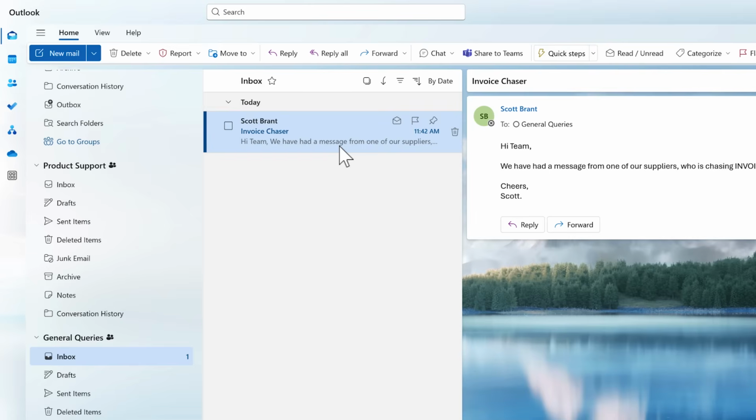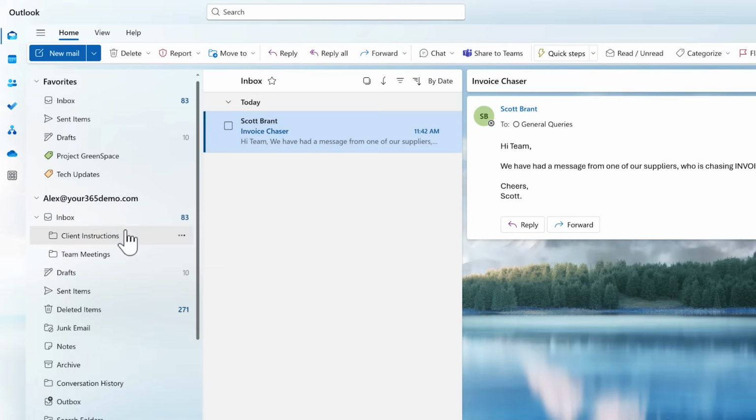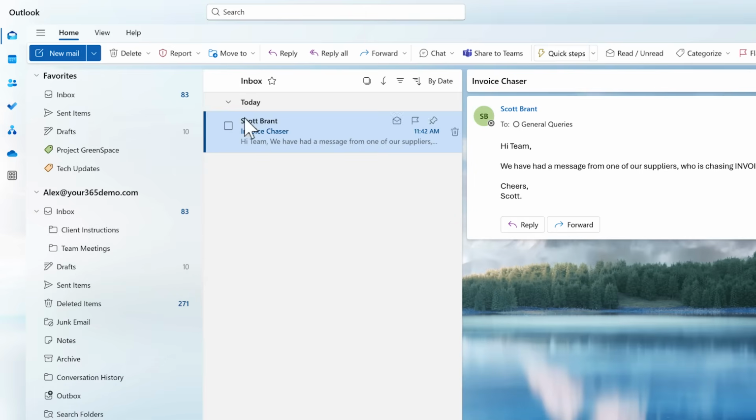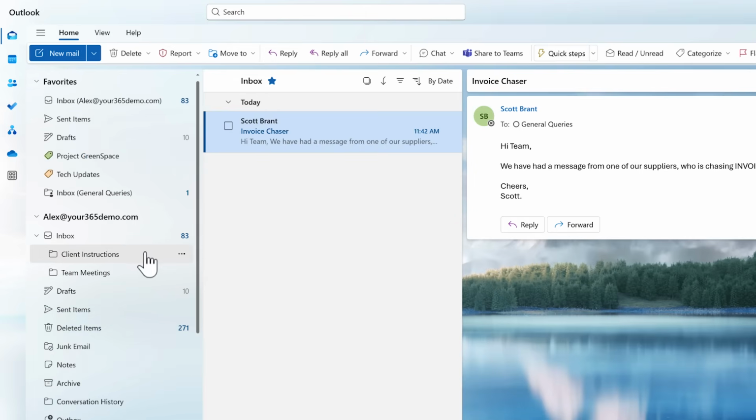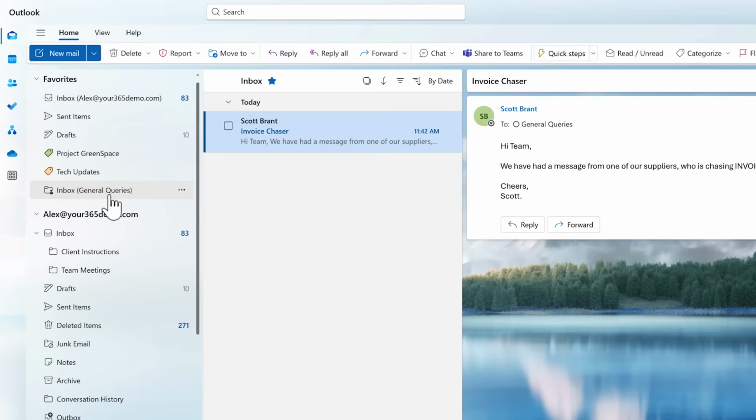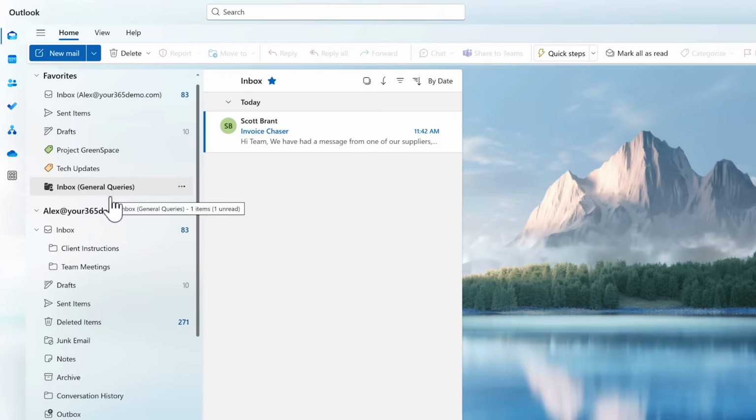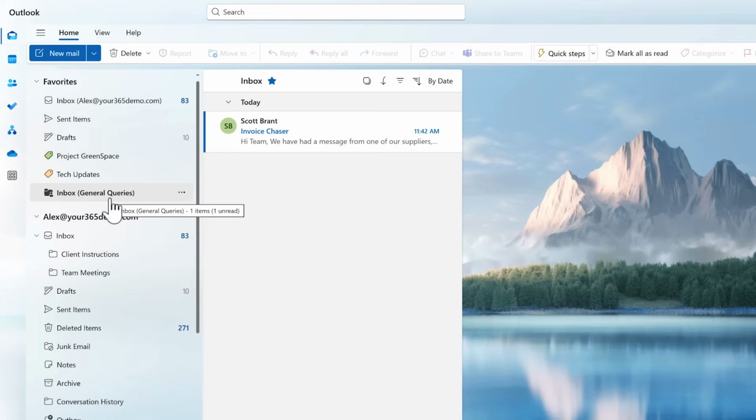Previously, you couldn't even favorite any folders in a shared mailbox, meaning you didn't have quick access to them at the top of your new Outlook, but now you absolutely can. Let's now add the inbox to our favorites for general queries. And at the top of new Outlook, you'll now see inbox and also showing the mailbox it relates to, which we can open right at the top of your favorites.